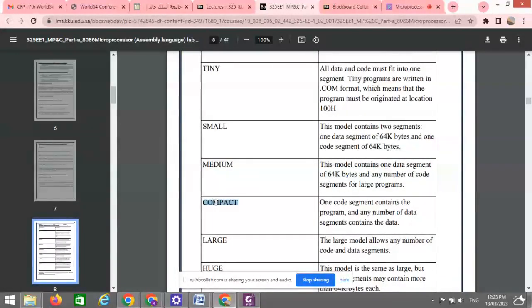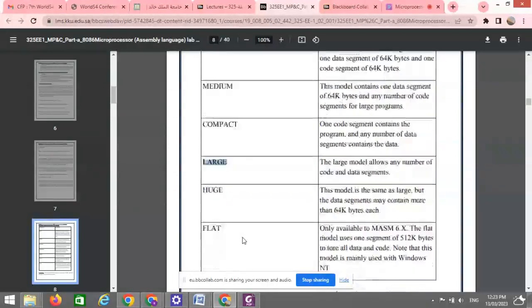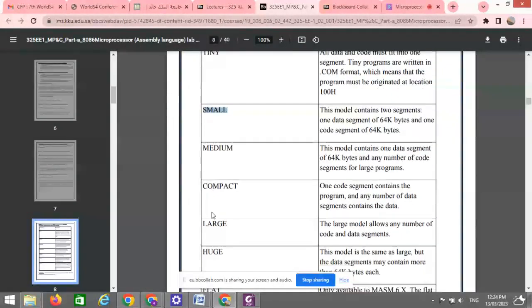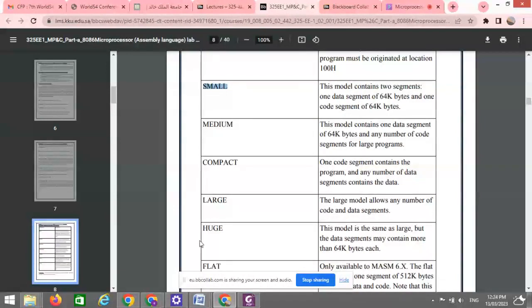Okay, in compact, you will have only one code segment. It's the opposite of medium. But you can have any number of data segments. Now there is another combination called large, in which you can have more data segments and more code segments. That's all. In our programming we'll be using the small model, no problem. You can use any one of them according to the requirement of your program and data.